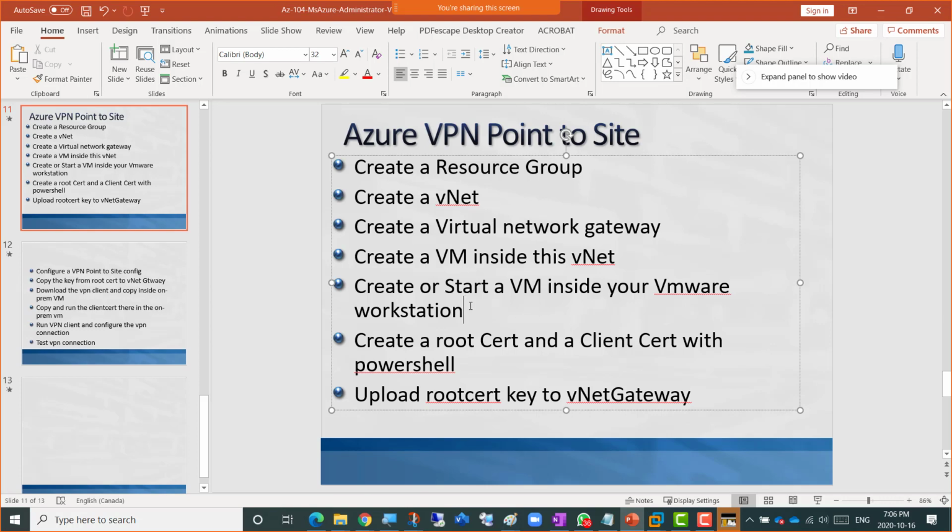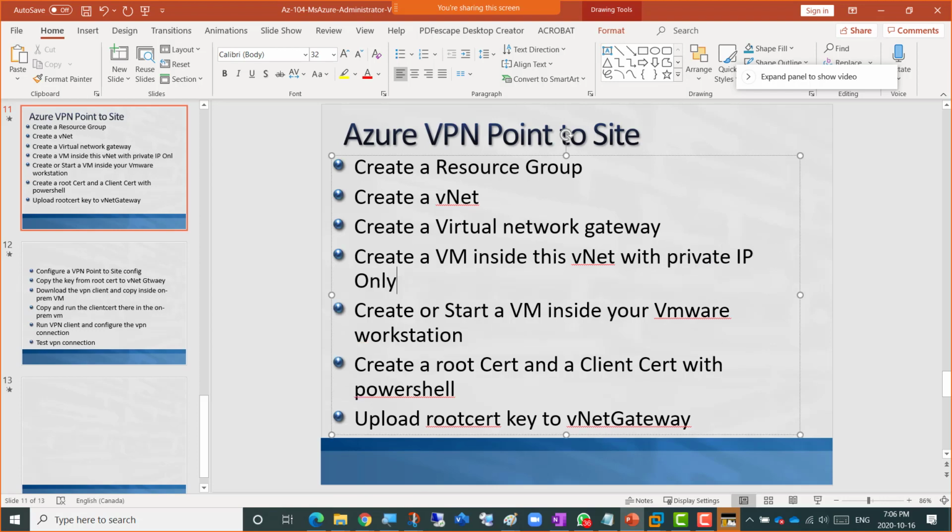Okay, guys. So here, let's start doing this now. But the steps: first of all, the resource group and VNet will be created. The virtual network gateway will then be created. Then I'll create a virtual machine inside that VNet with, and that's the important part, a private IP only. Private IP only, right? If it's a public IP, then what's the use of VPN?